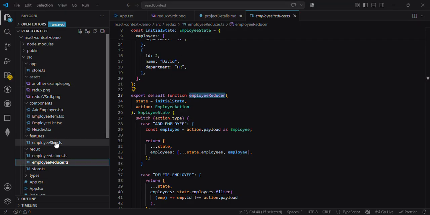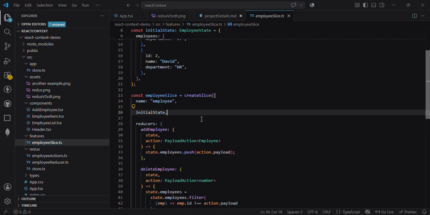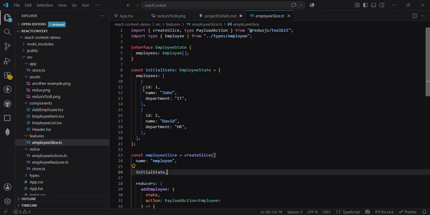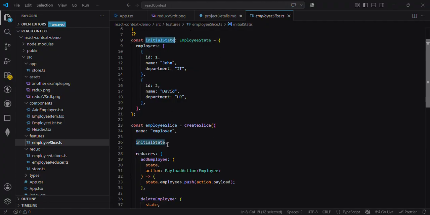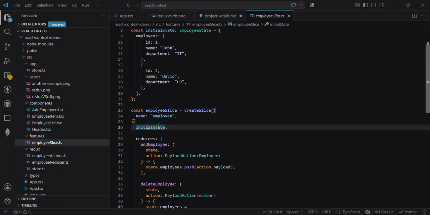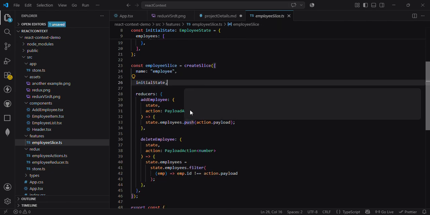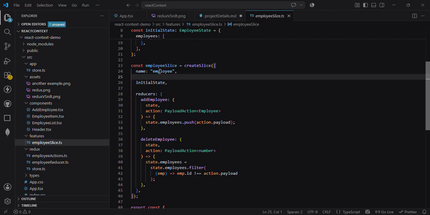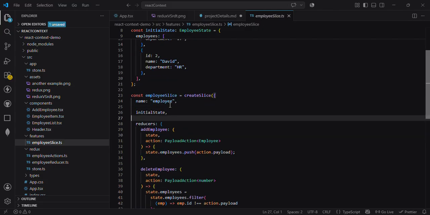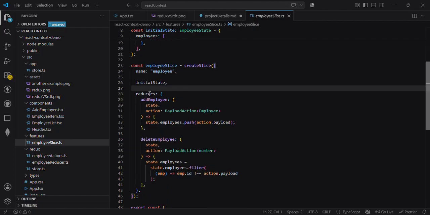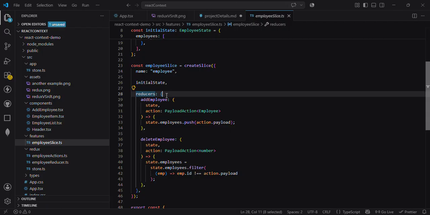Okay, but in case of employee slice, the code is a bit simpler. We still have the initial state here. We will give one property, name. This could be any name, but here instead of actions and all, we will have one name here, which is employee, I kept in this case, and then reducers. Everything is here only.